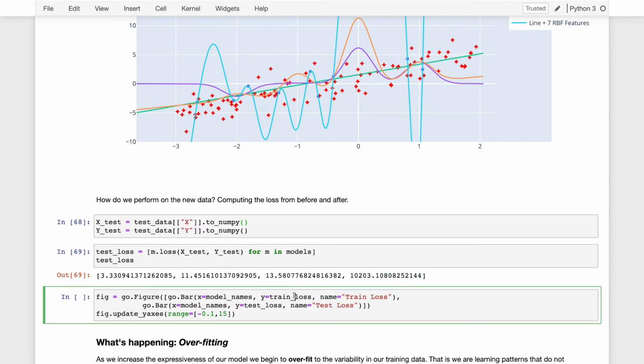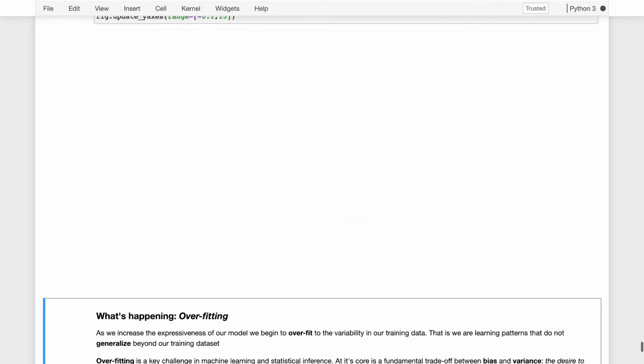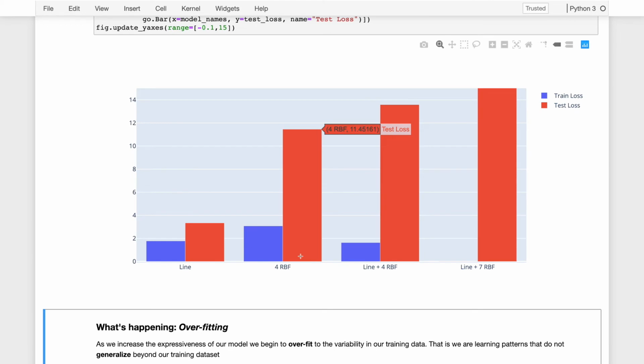We can now plot the training loss and test loss side by side, and this is what we get. The training loss is consistently lower than the test loss, which we'd expect because we are optimizing for the training loss, not the test loss. What's more interesting is that while the training loss goes up and then seems to go down as we go to this line plus 4 RBF, the test loss seems to consistently go up. So in this direction, we're improving our training loss, but actually making the test loss much worse.